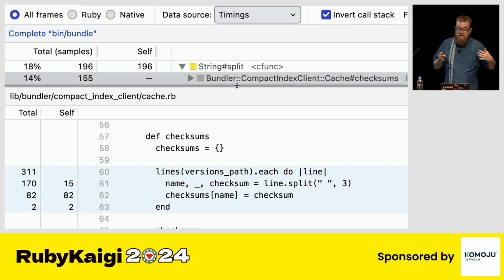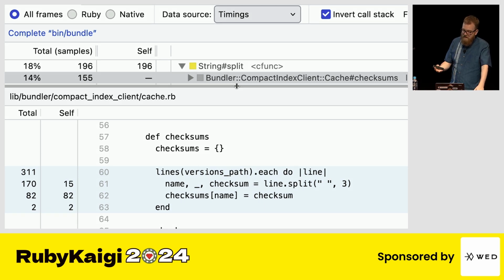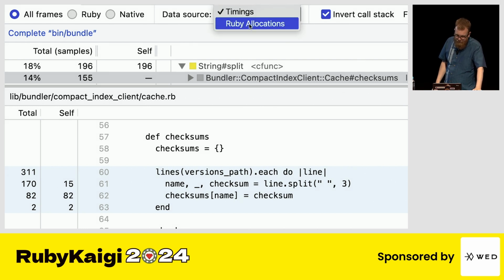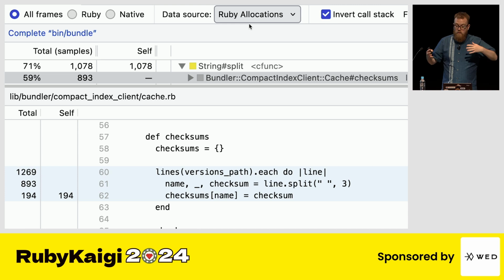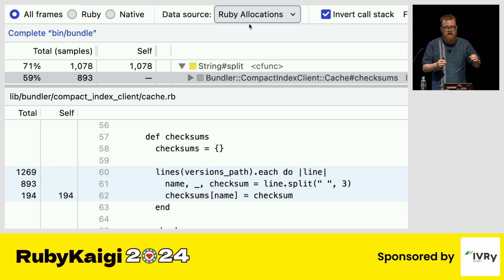In the left-hand margin, there's annotations showing the number of samples which have been collected for each line, which you can just think of as a relative measure of performance. And here we can get to the first unique feature of Vernier, which is that we can switch our data source from timings to allocations. So in addition to recording the time something took, we've also recorded the number of allocations it's made. And we put these both inside the same profile file because I really want these to be a single artifact that represents as much as we can about a program's run.